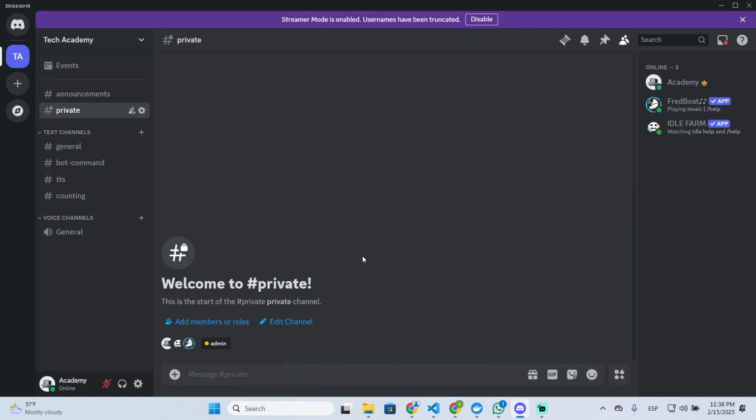A lot of people don't really know how to do this, and even when you remove this permission from all the roles, people can still tag everyone or mention everyone. That's really annoying, and it's because of a very common error.